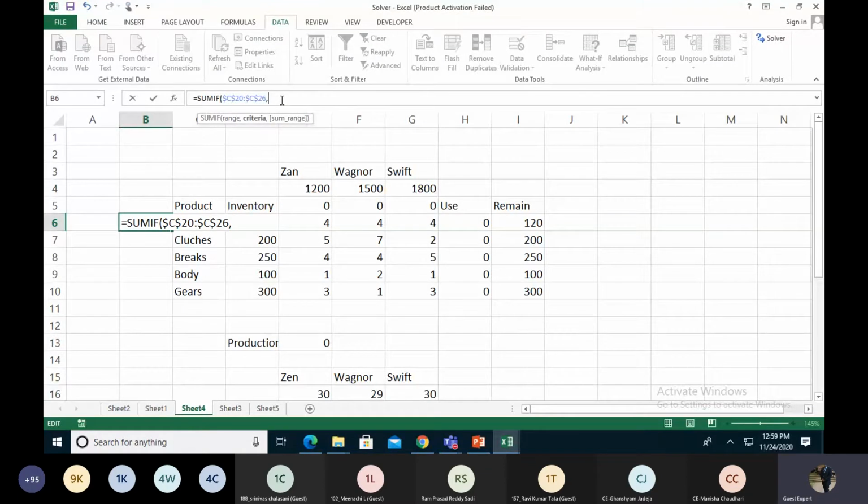Then after that, the criteria. So the criteria is right now my product. Right now there is an overlap. So this C6 value is my product criteria. Then the sum range.